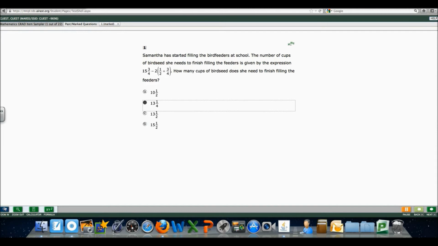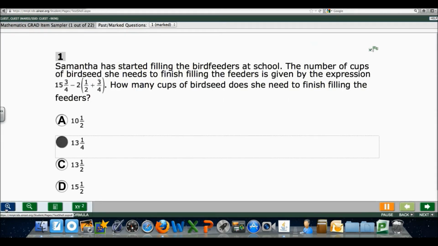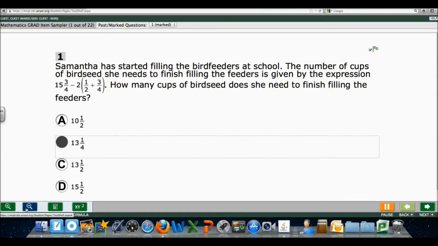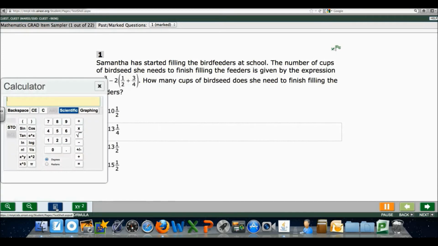Down at the bottom left, there's a zoom in and zoom out. I can zoom in to make the text bigger. If I zoom in too far, I'll zoom back out with the minus sign, zoom out. And then this button is for the calculator. That opens up a little window. To interact with this, you have to click with your mouse for the numbers and for the functions.